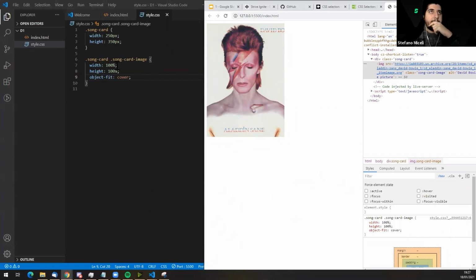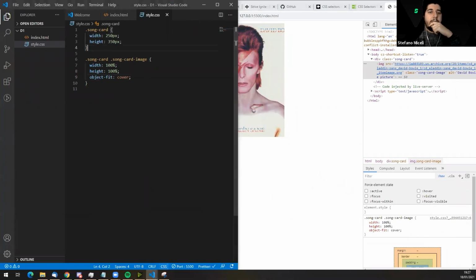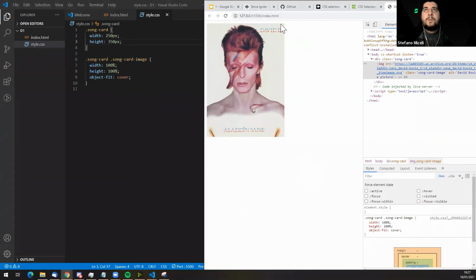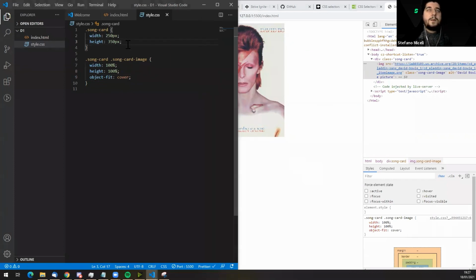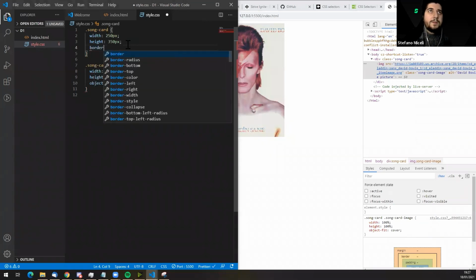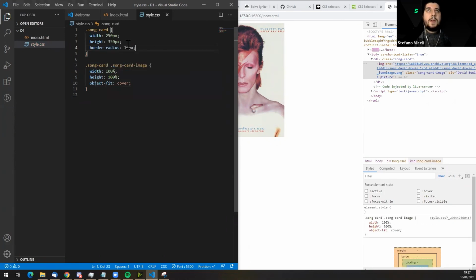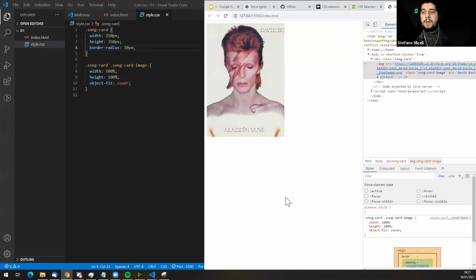Another thing that we want to do is, of course, to give this a little bit of border radius, to have it a little bit more rounded, right? So normally I would just add a border radius to the container, let's say of 10 pixels. I save it and I don't see anything.